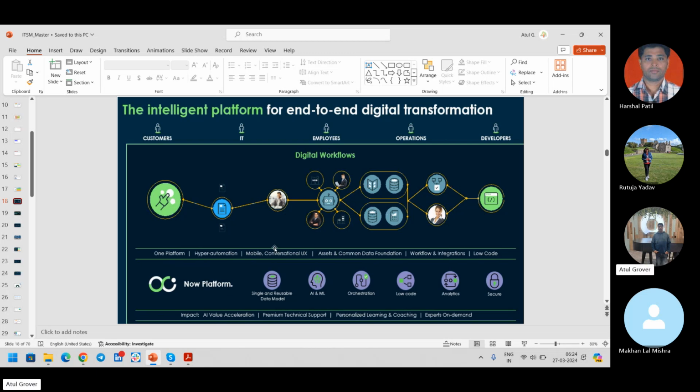You can use it on the mobile app as well, or conversational UX, chats, virtual agent kind of things. Asset and common data foundation. It's not like I'm using CSM so I'll have a different data model. No, everything is using a common data foundation. Whatever you do, the origin is one.